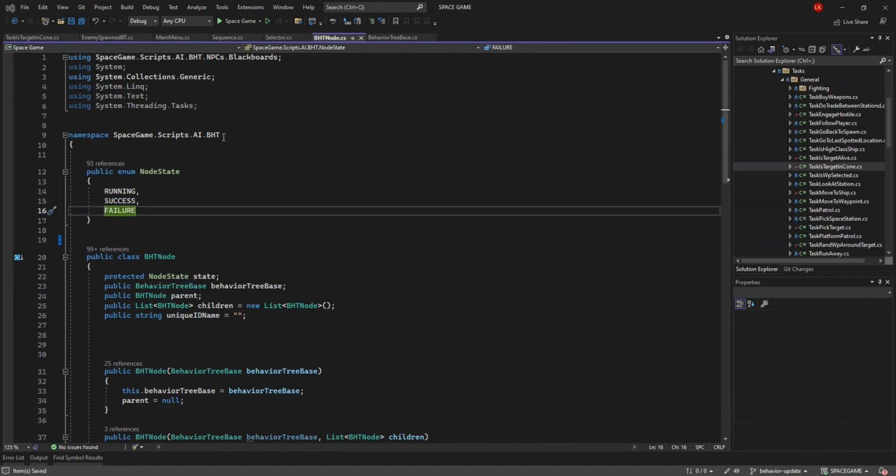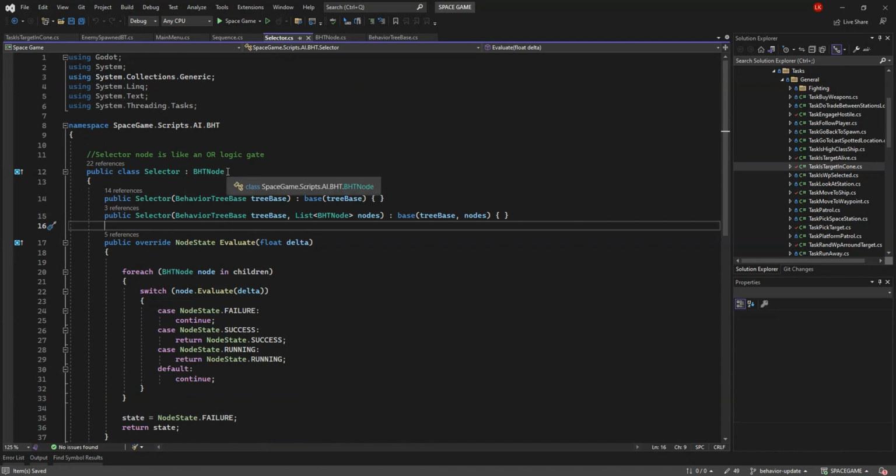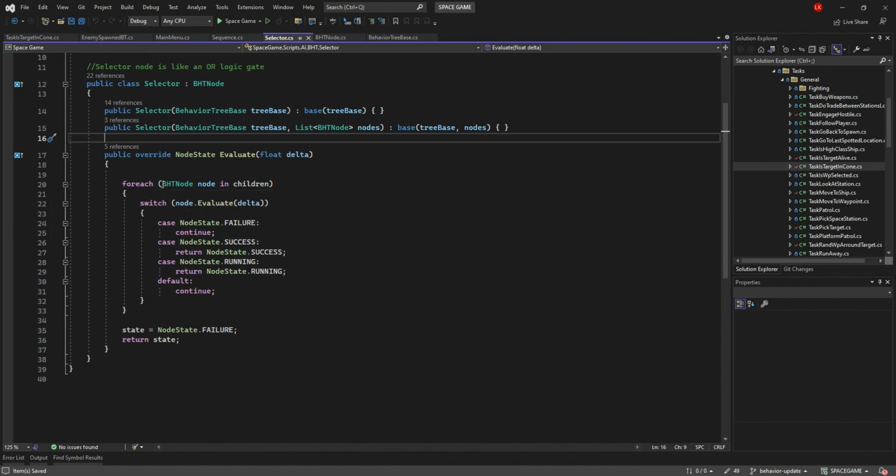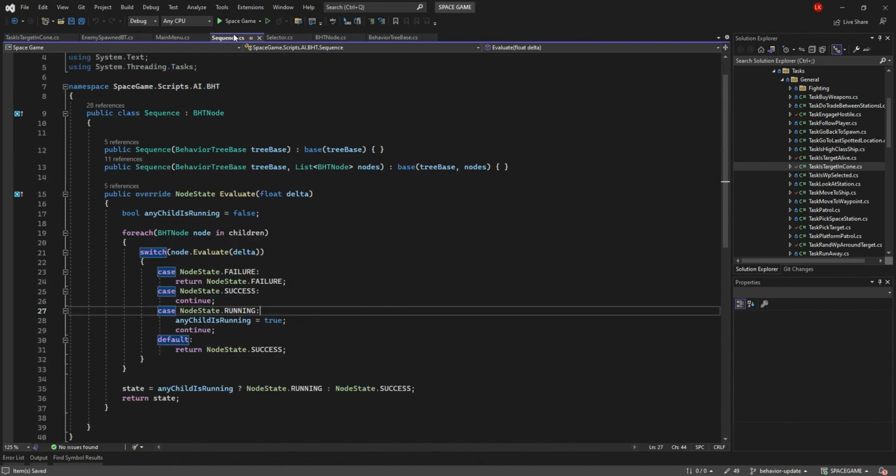Let's go to selector node. So selector node is derived from BHT node that we have been talking about. I will ignore constructors for now. You can see it by yourself. I will talk about the main function, evaluate, or the update function, whatever you want to call it. What it does is it iterates through all the children of this node. So these are the children here that I have been talking about. And it returns success on the first child that returns success or running. Otherwise, it returns failure. And what about the sequence node? It does the opposite. When it does success or running, it basically keeps going until a child returns failure.